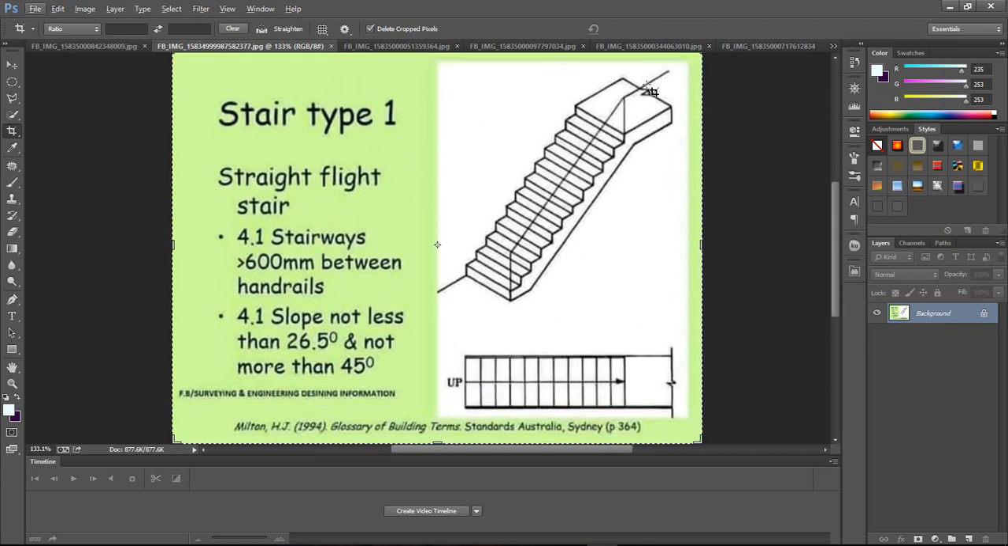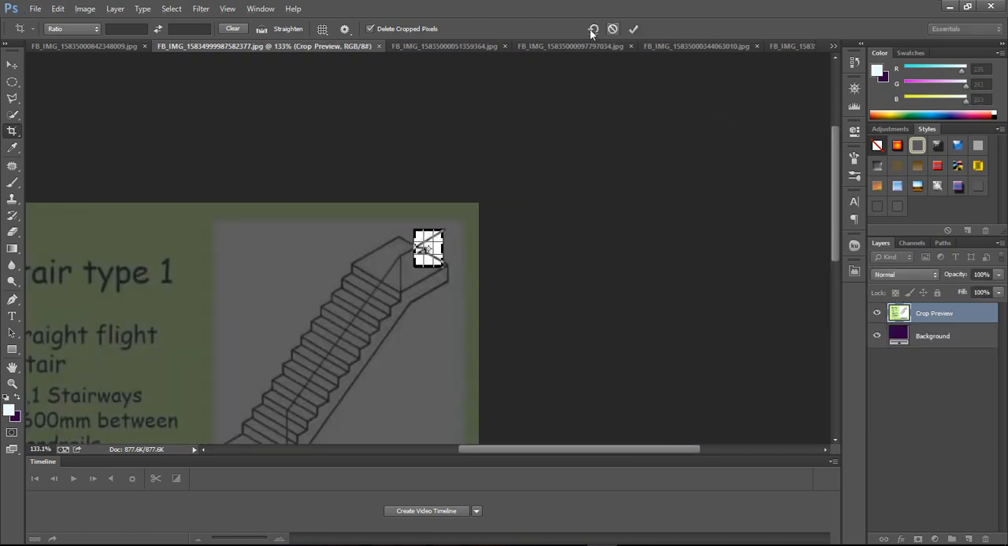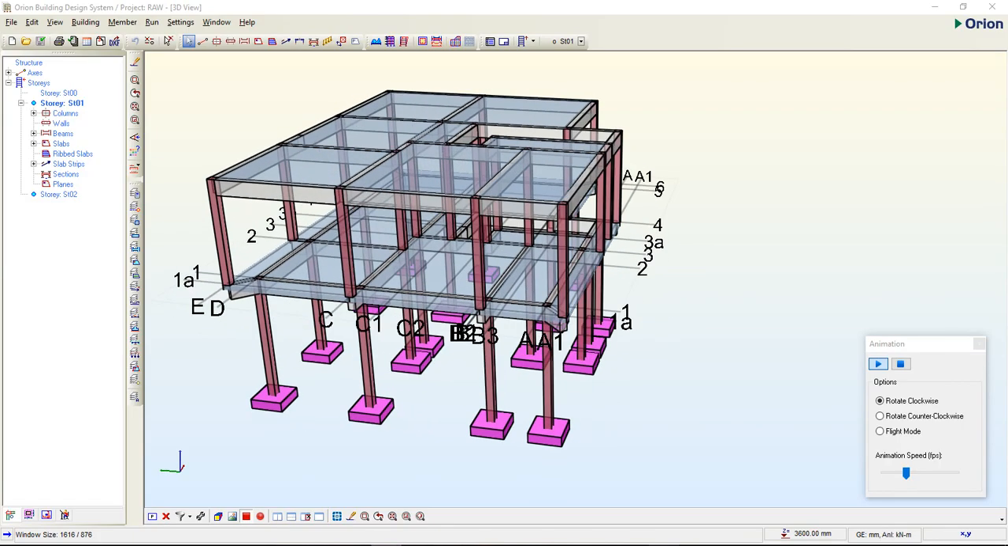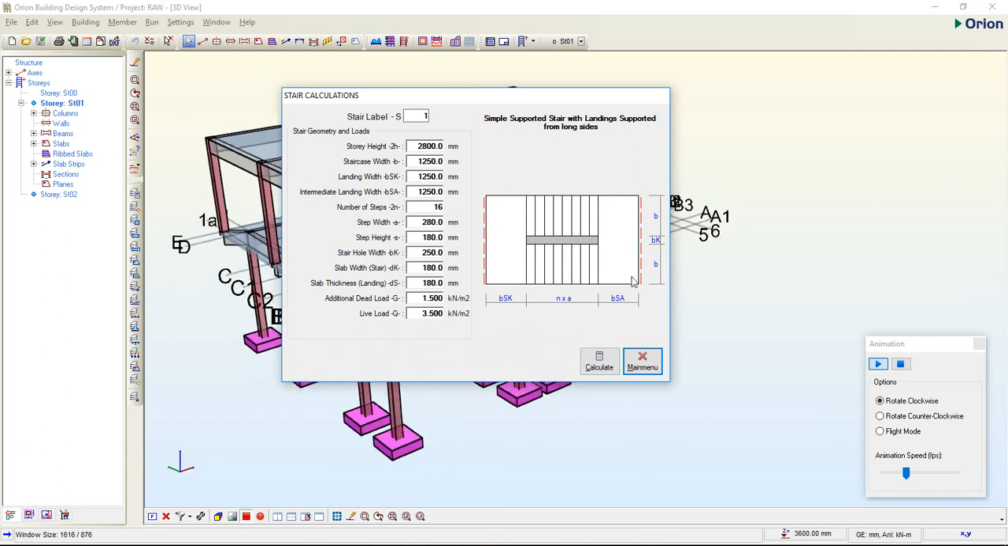Stair type 1. Once you have support at this very end and this very end, that is the simple support staircase we are talking about here.